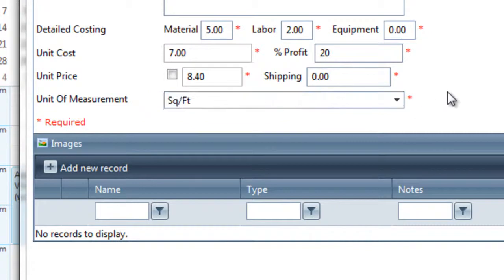Now a little tip here, guys, if you don't want to track any labor or equipment cost, you can just put your material cost in here. It will be the only thing that shows up in your unit cost. You do not have to track your profit in this particular spot. It will just pass through a zero if you leave it as a zero.